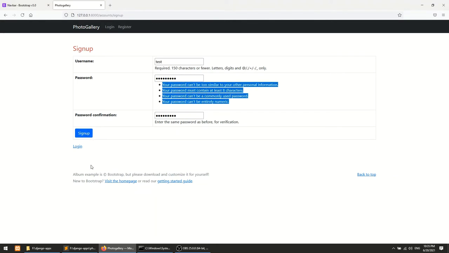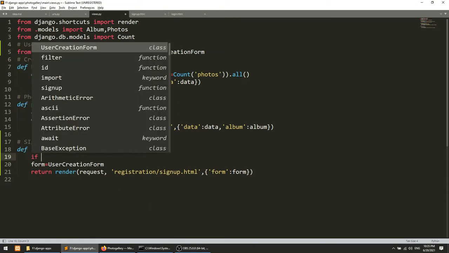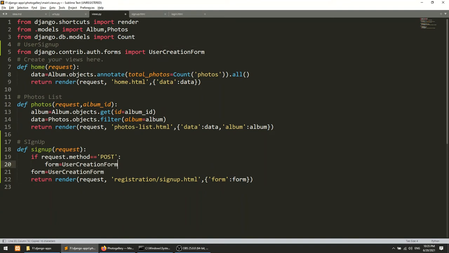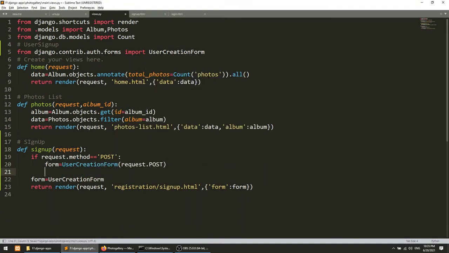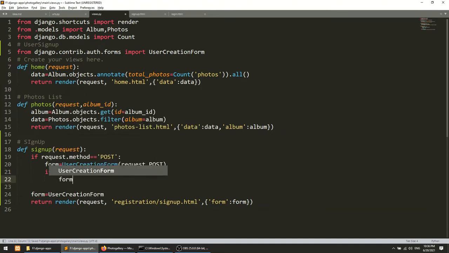So after the sign up we will redirect to where, because we haven't created the sign up functionality. So we will go to the views, and here what we will do, if request.method equal to POST, then we will get this form with all data, request.POST, and check if form.is_valid. Form.is_valid, then we will form.save. Okay, it means it will save the data.